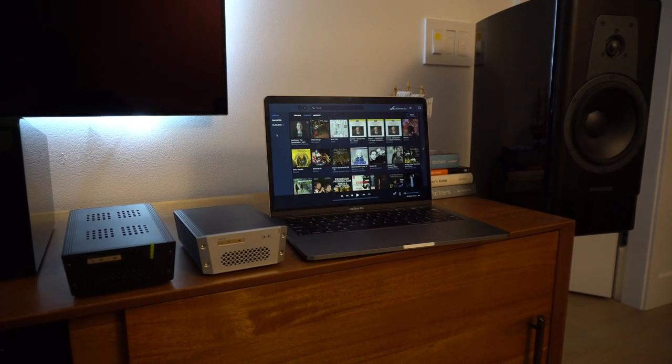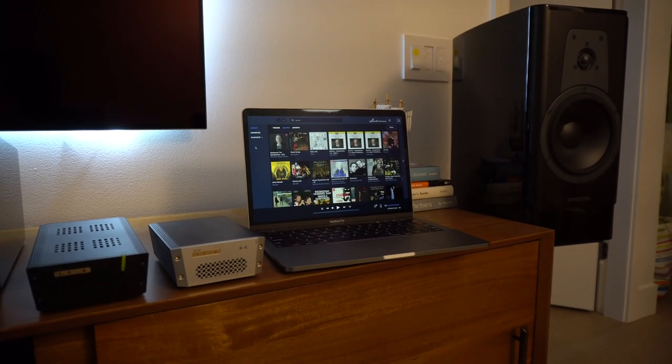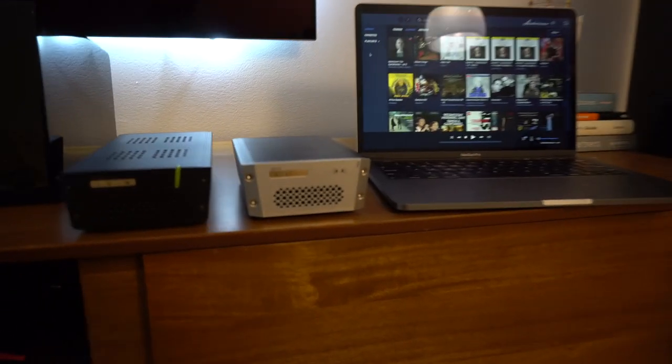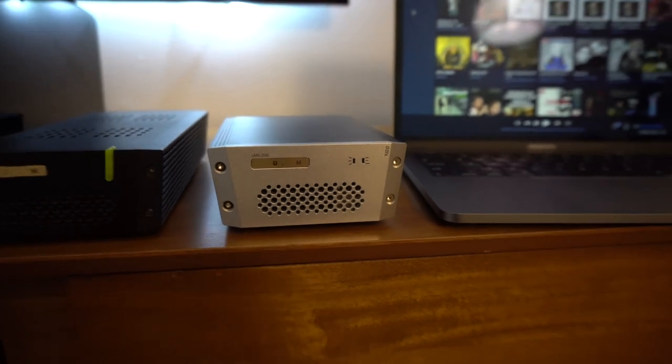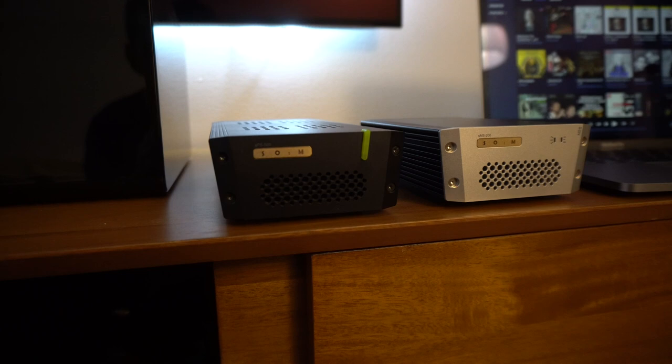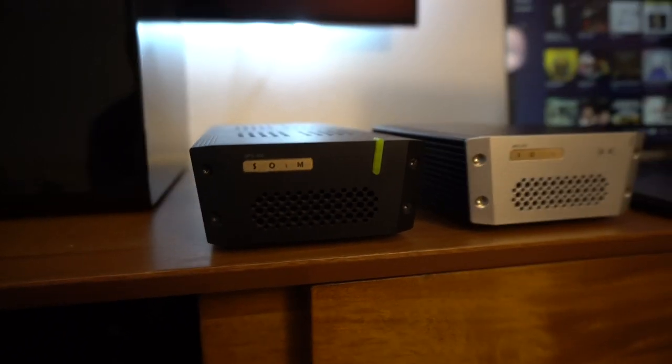Hi everyone. Today I'm doing a follow-up review on the SOtM SMS 200 and how it sounds with the power supply, the SOtM SPC 500.